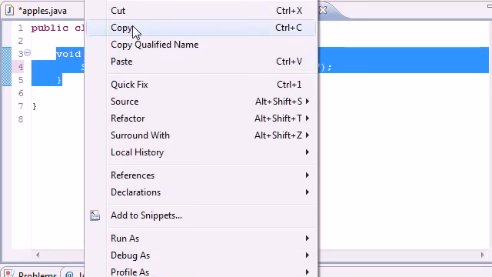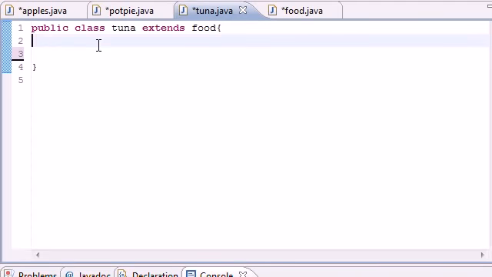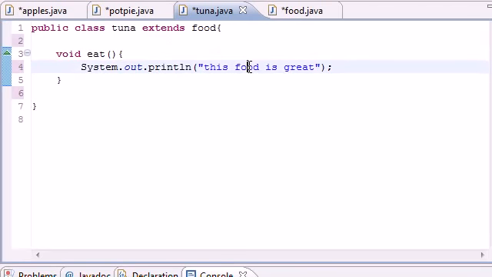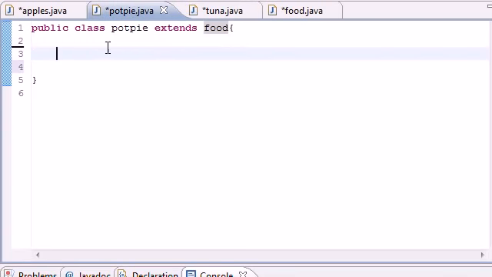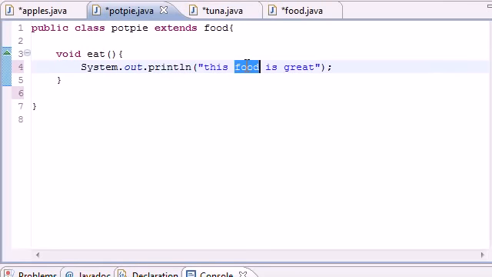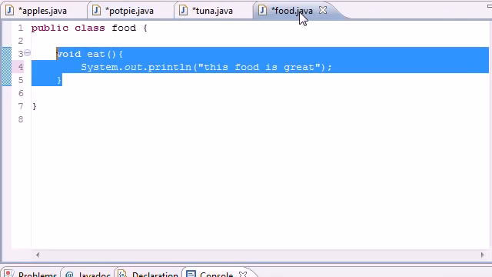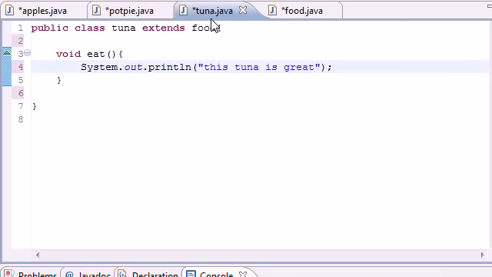Now that's nice and all, but another thing about polymorphism, and I'm just going to do this for demonstration purposes, is that we can overwrite the eat method. If we put it in the tuna class and called it, it'll say this tuna is great. And let's just do that one more time with pot pie: this pot pie is great. So even though it's inheriting the eat method from the food class, we overwrote it by putting a new eat method inside the tuna and pot pie class. Now when you call the eat method in tuna, it says this tuna is great, and when you call the eat method in pot pie, it says this pot pie is great.